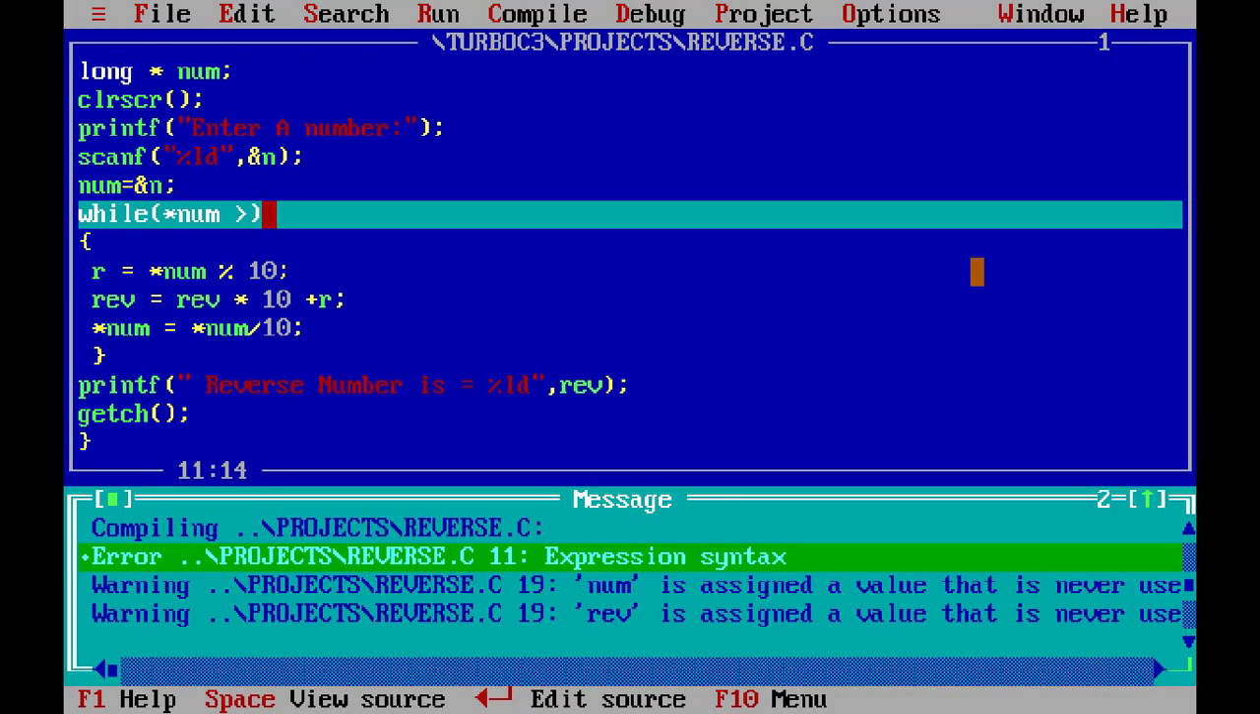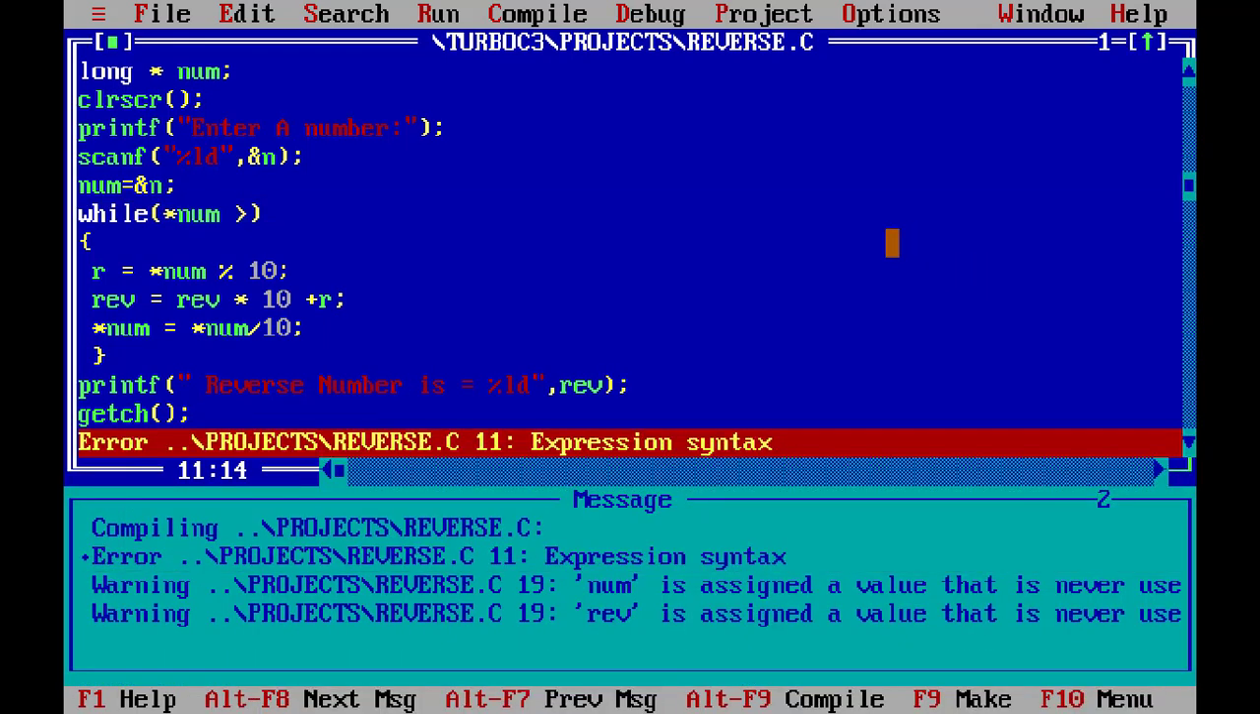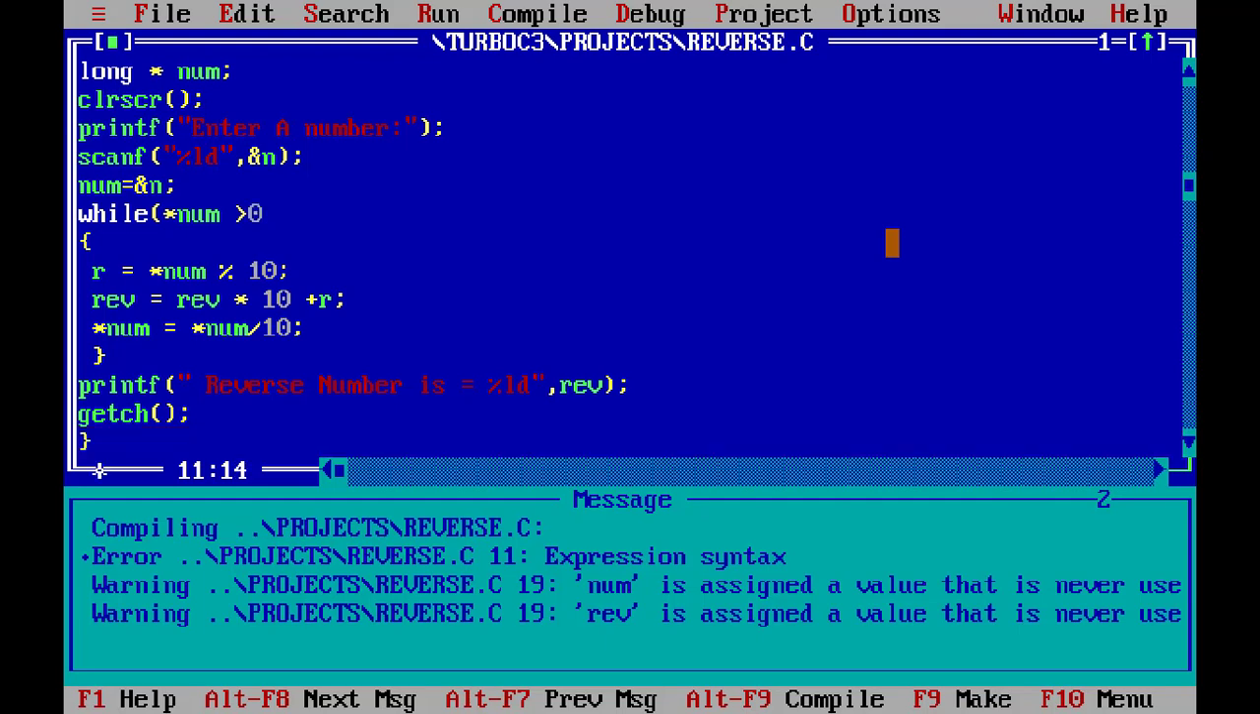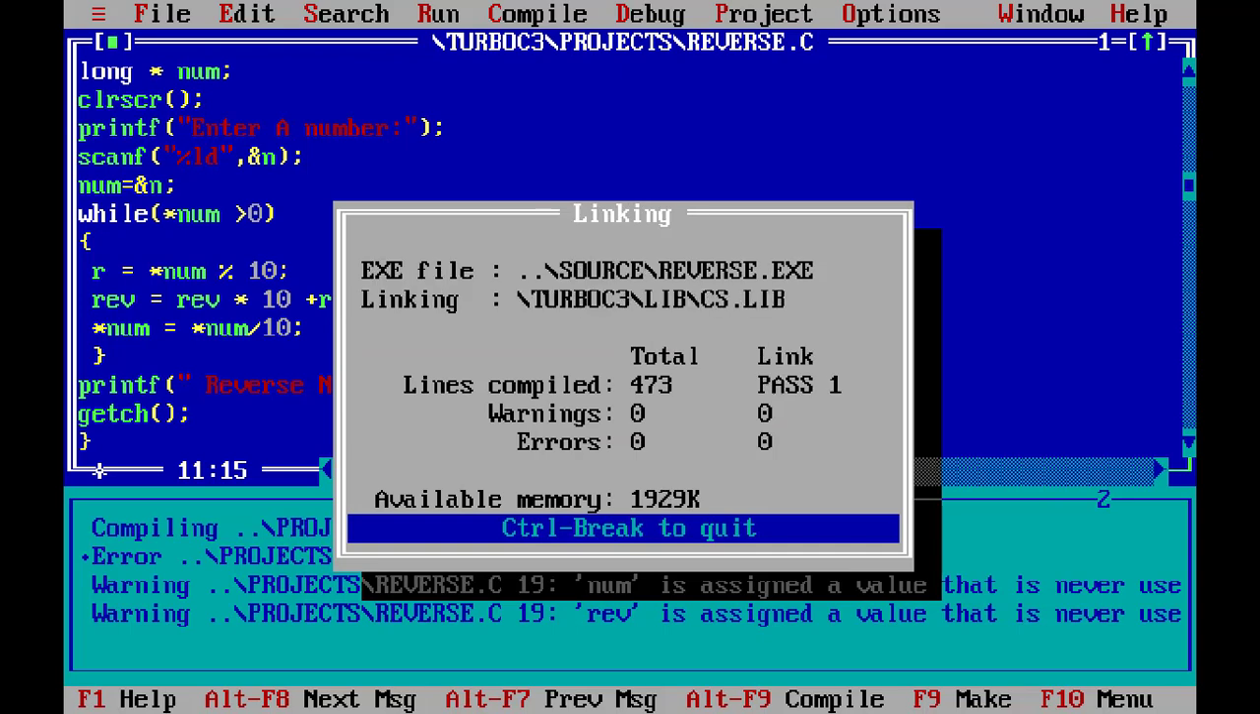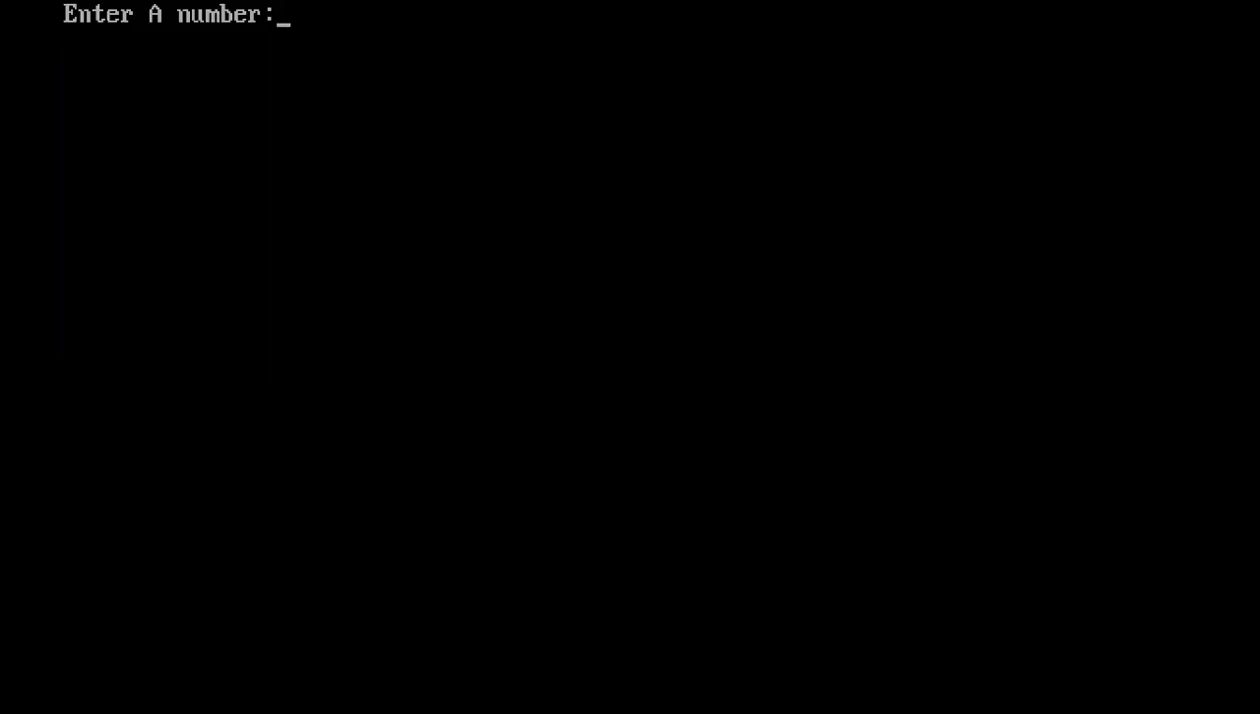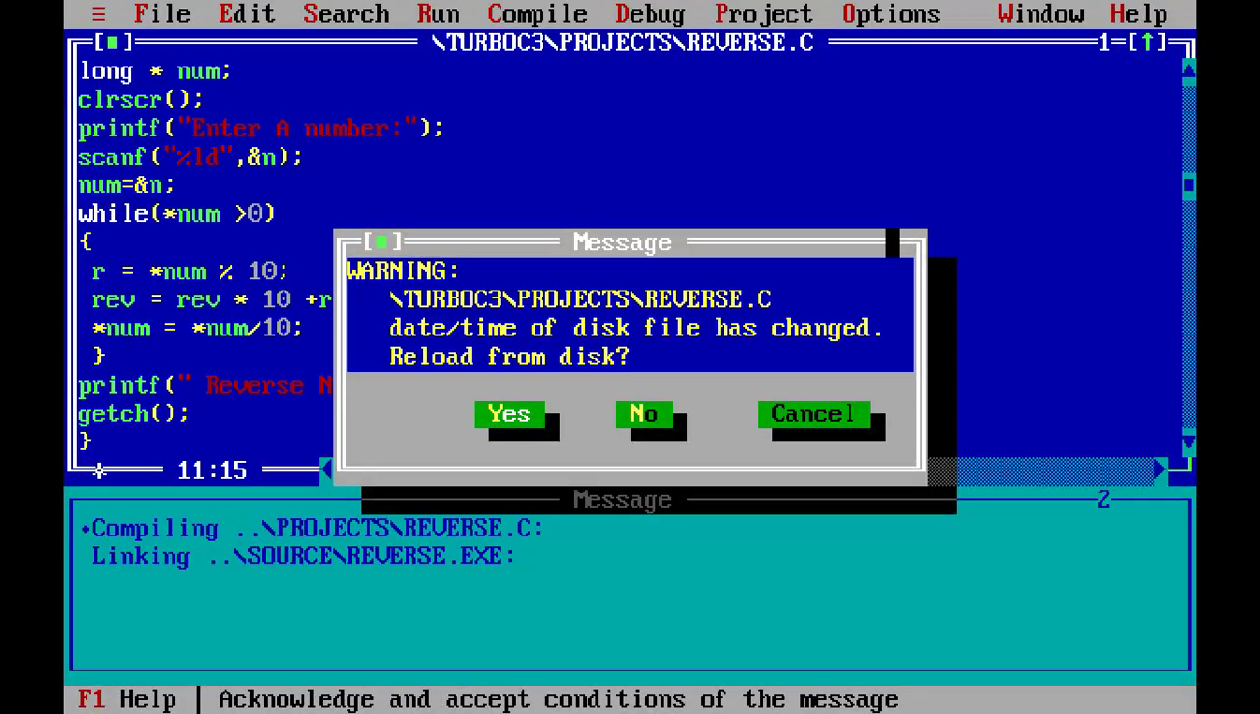Here I missed a 0. So now you see the Ctrl F9. Now the program is working. Enter a number. I am giving 1, 2, 3. See there, the reverse number is 3, 2, 1.